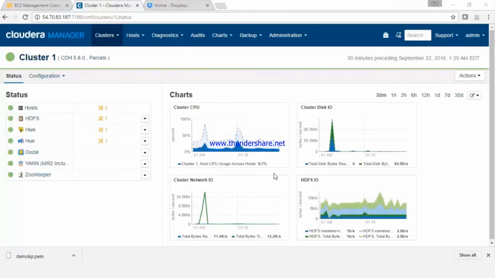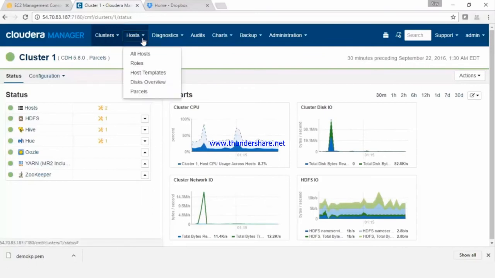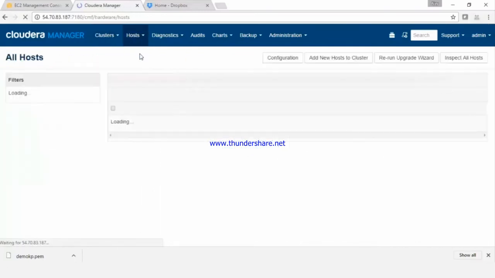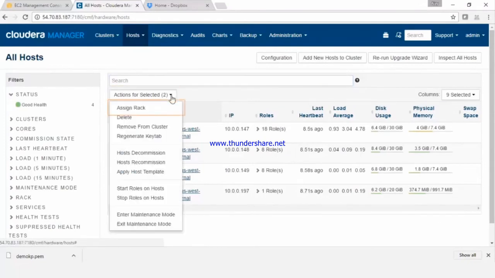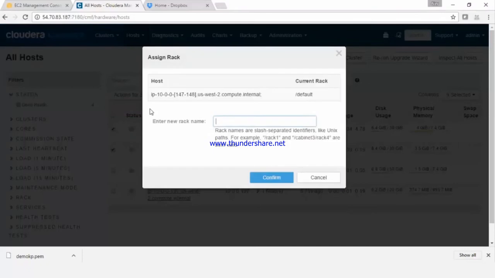the same rack. To enable rack awareness, click on Host, then on All Host. This will display different hosts. You can select the hosts in such a way that you can assign each host to a different rack. In this case, select the first and second hosts, and then under Actions for Selected, click on Assign Rack.